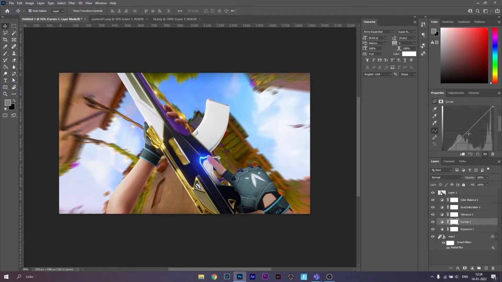Now going into curves, you can see this point right here. You're gonna click on it and drag it a little bit down, not a lot, but just a tad bit. What this will do is this will reduce the shadows, and we're gonna click here and increase it so that it increases the highlights. Alright, so now we're done with curves.